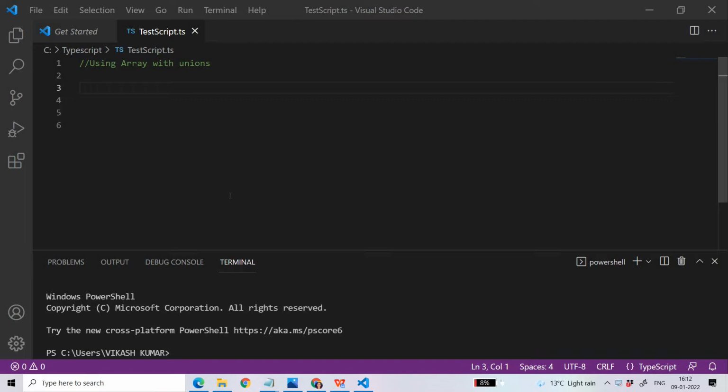The arrays and unions. In the previous videos we have seen how you can create a union type of variable which can contain values pertaining to different data types. Similarly, we can create arrays having different data type values in respective arrays at respective times. Okay, so let me declare an array first.